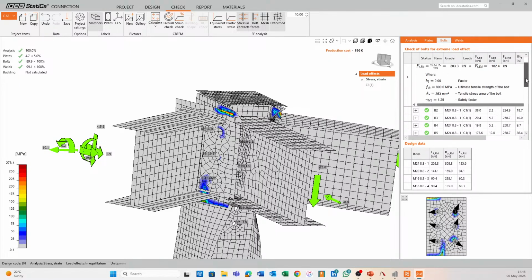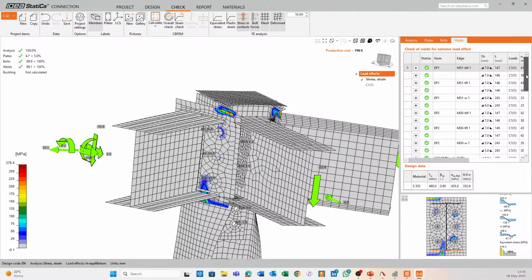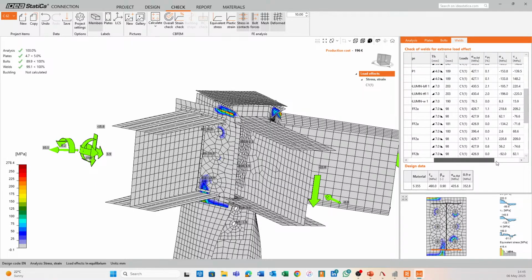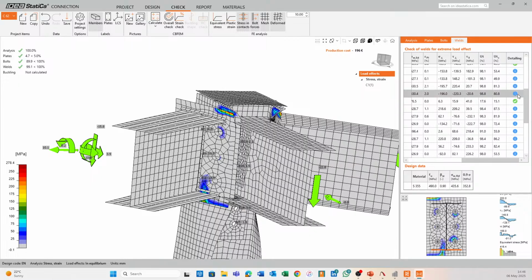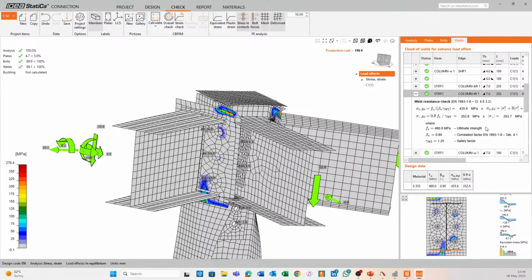Now with bolts, you can click on this plus, and what you'll start seeing is a series of calculations, which is really cool. And then the same for your welds as well. So you can look at their throat thicknesses, their length, and so forth, which is really nice. You can see there's a detailing warning there. So if I expand this, I'll find some information on that.